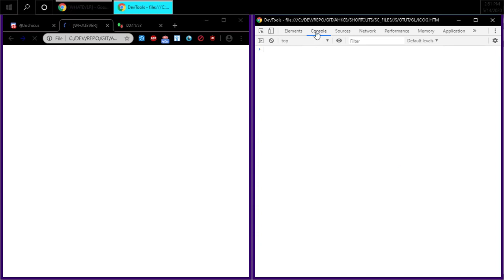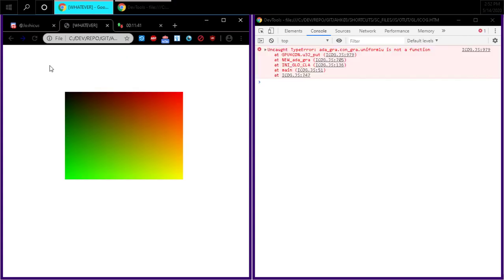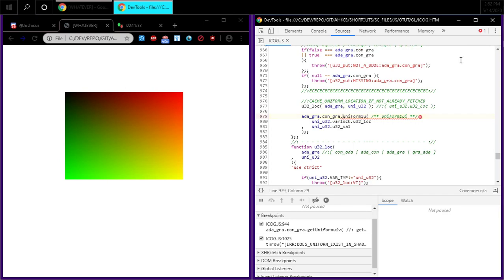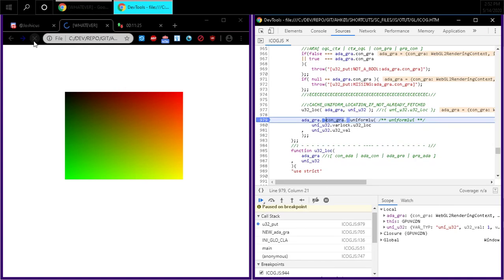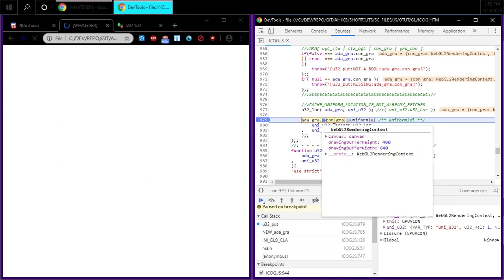Well, we're not quite good. Something's... what the hell? Empty cache, hard reload. Uniform 1U is not a function. Okay, so uniform 1U. I'm going to assume that what that is about is I was taking a guess at what that should be, and I am wrong.